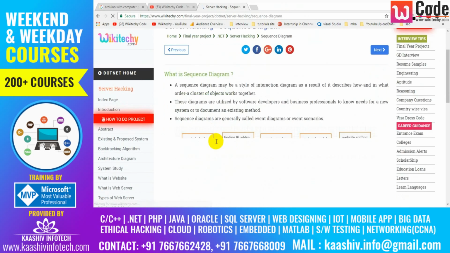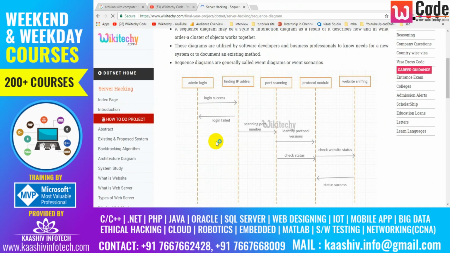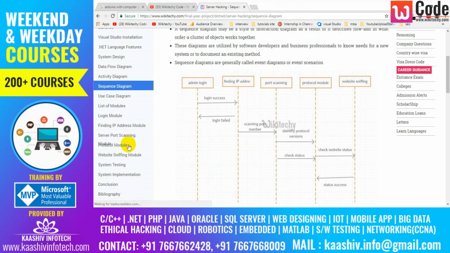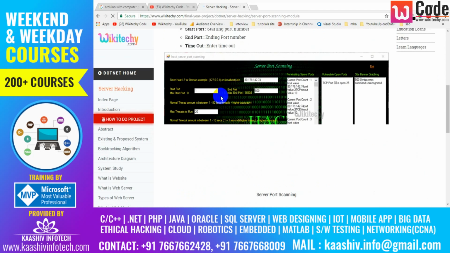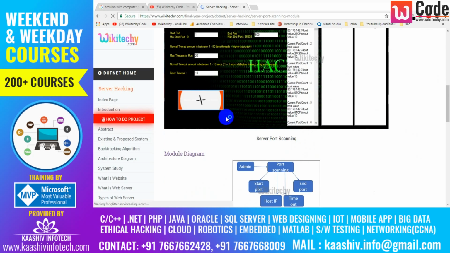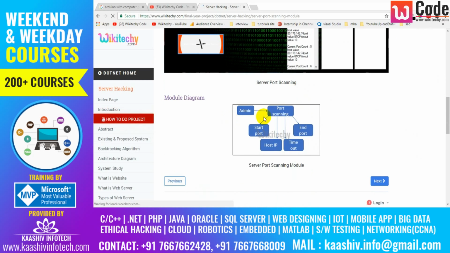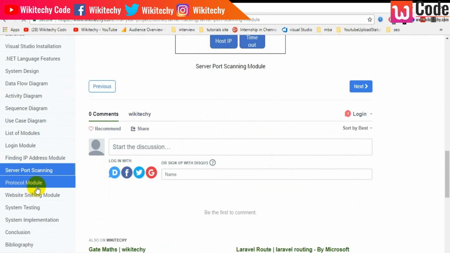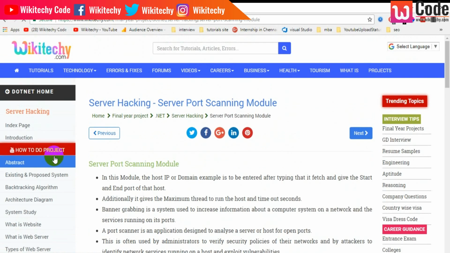Let me check whether it's there. It looks good. So everything is there: sequence diagram, use case, list of modules, and you got the modules and module diagrams, module outputs, everything is there. System testing, system implementation, everything is there. So the entire project, you are able to see it.